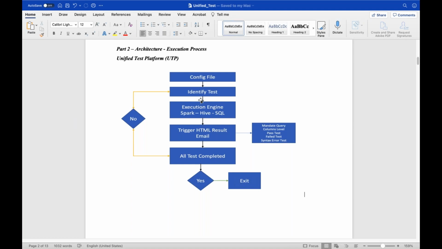Now when this configuration file is created, you will hit the program or the test suite, the unified test platform. Once it starts, it will try to identify the tests, like how many tests you are going to execute in that config file. Let's say you have around 5 test suites, functional, regression, basics, and there are 2 ingestion test suites that you are going to execute. So this identify test part will try to identify how many tests you have.